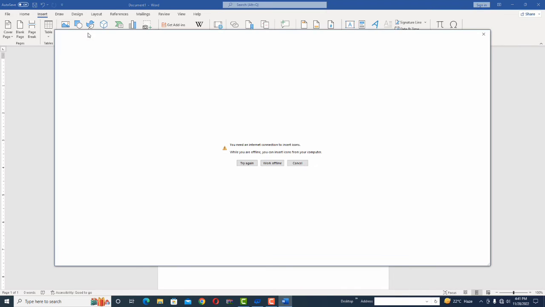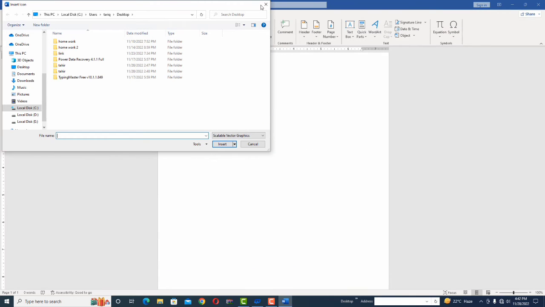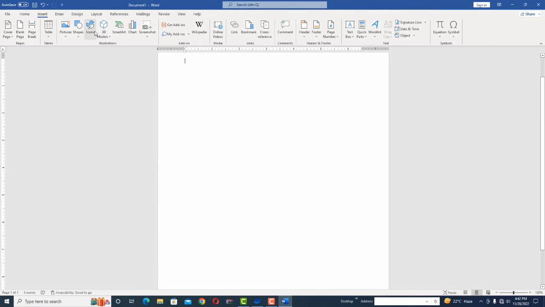The next one is Icon. This one is updated here, clear. In 2013 this option is not available. So if you have any icons, meaning for example any images, pixels or symbols on your own computer, you can easily open them.